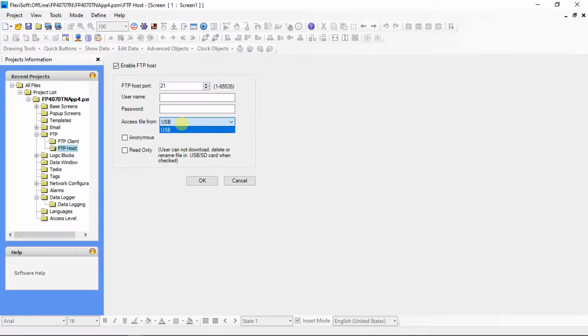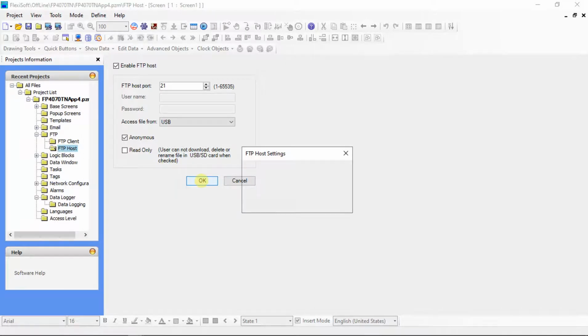Select access file USB. If we click on the anonymous checkbox, then anyone can access the data logging file without authentication. If we click on this checkbox, user cannot download, delete, or rename data logging file. Click on the OK button. FTP host configuration done message is on screen. With this, we have done with FTP host configuration.